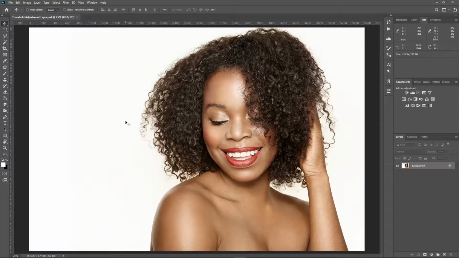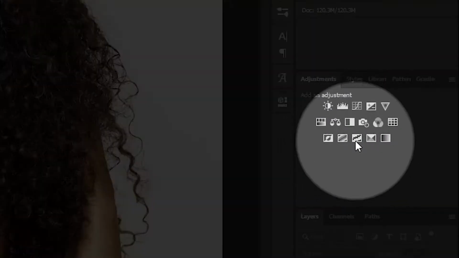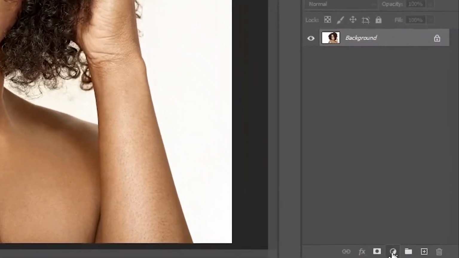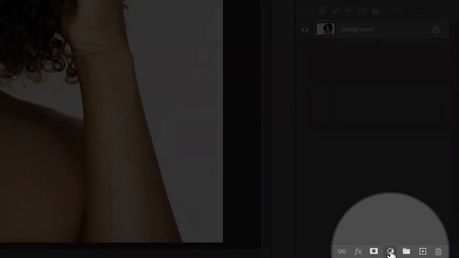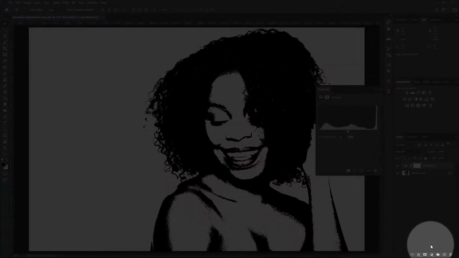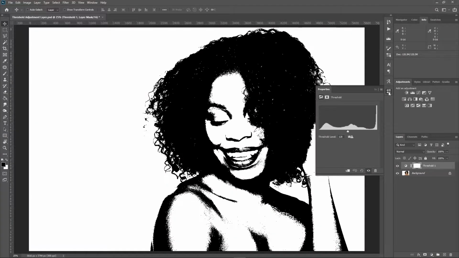To get to your threshold adjustment layer, you can either find it here in the adjustments palette. It's right there. Or you can go down to this yin yang icon, which is down there. Click on that, and go to threshold, and that creates a threshold adjustment layer.